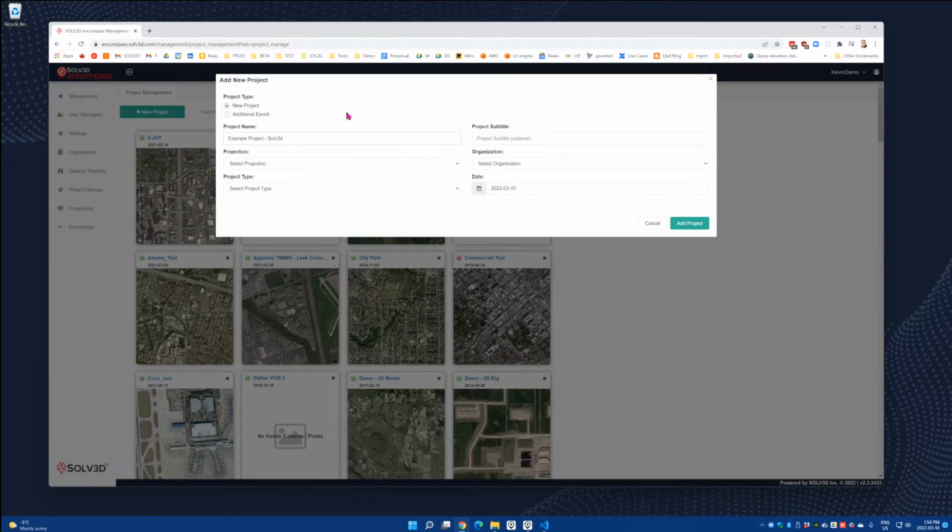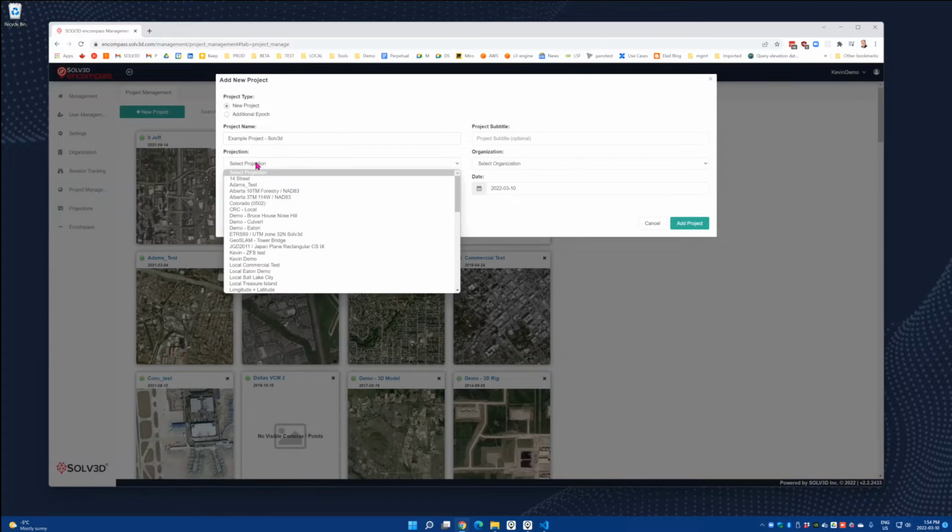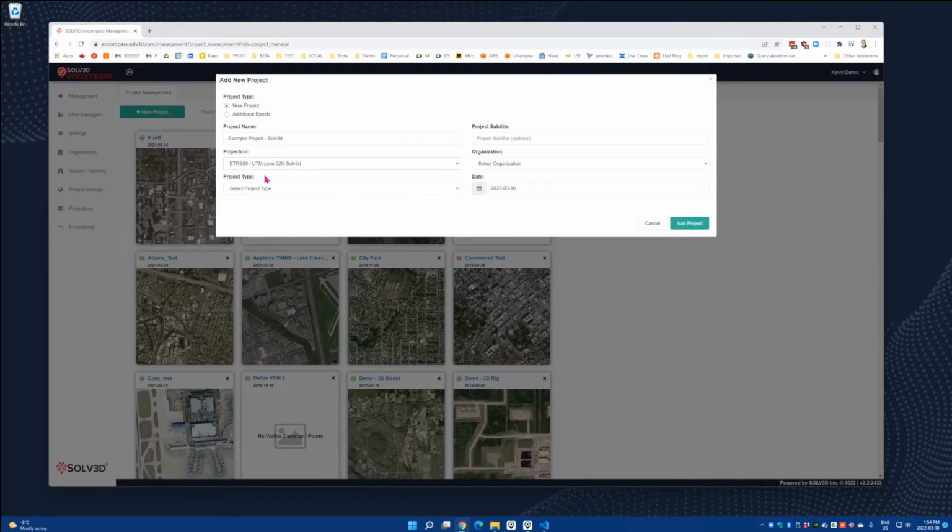When you go through this, if you're trying with the same data, feel free to call it example project and your company name so you can compare the two. We're going to select the projection that we defined before. So this was called, let me find it here, this guy. And the project type is going to be cloud.